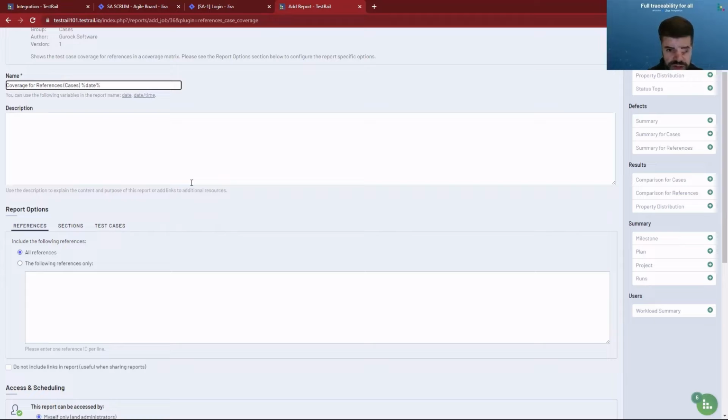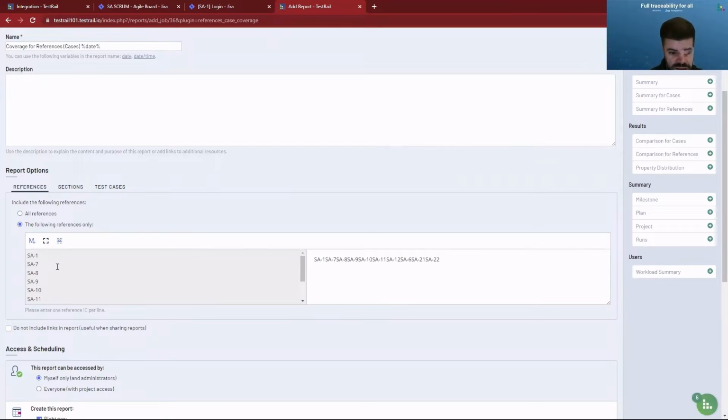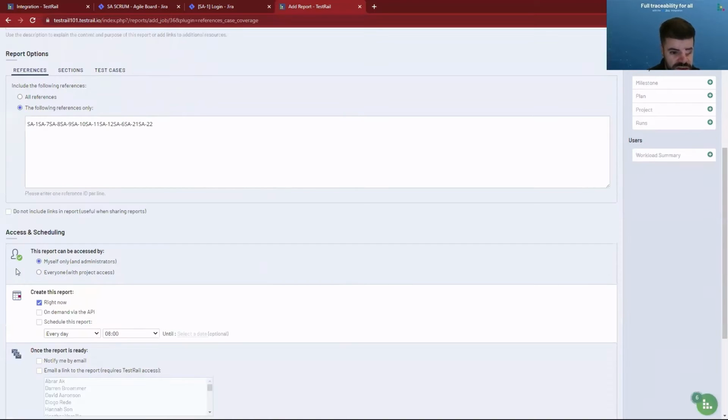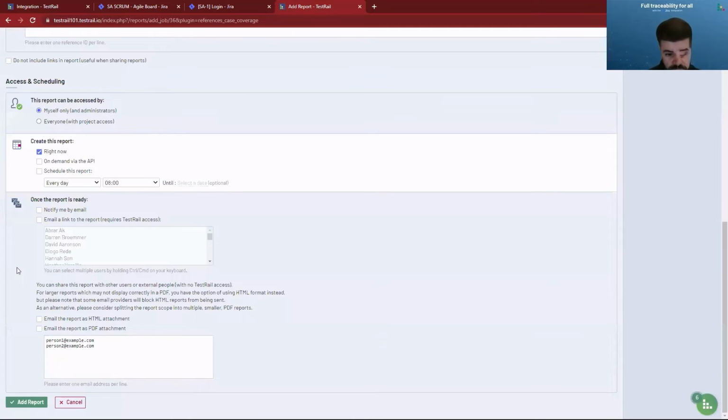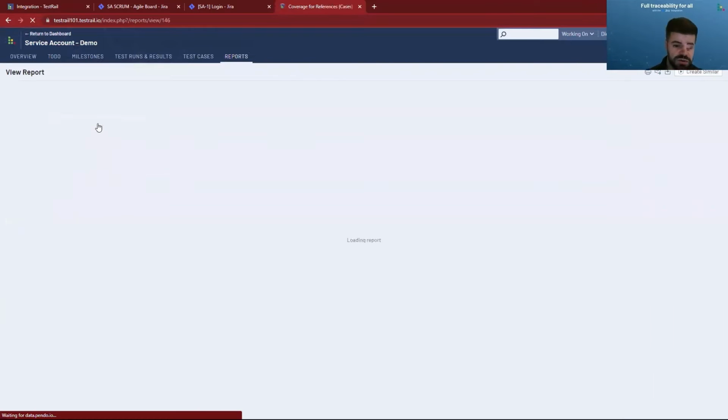But if you just want to quickly test it out, you just need to use the following references option here and add all your references to the user stories you want to cover. So here it's a list. You just add one per line. And with just this configuration, we are able to check if we are covering all the user stories we want or not. So let's just scroll down. There's a couple more options here, like scheduling, sending by email, creating HTML reports, PDF reports, etc. But let's just see the actual report we just generated.